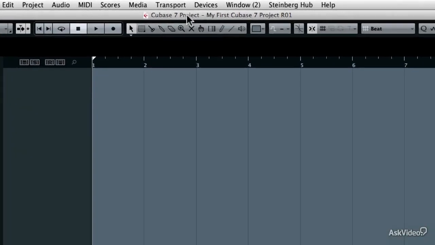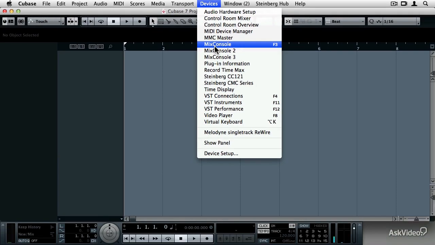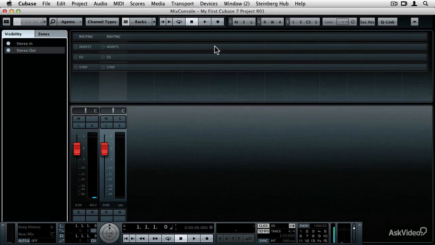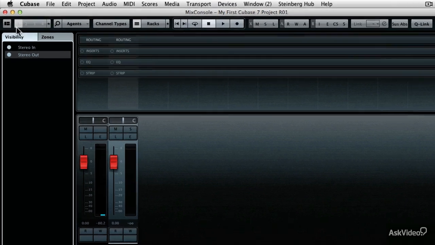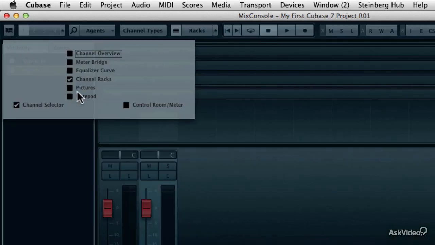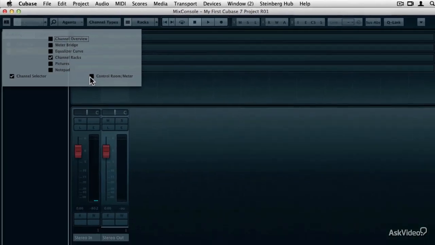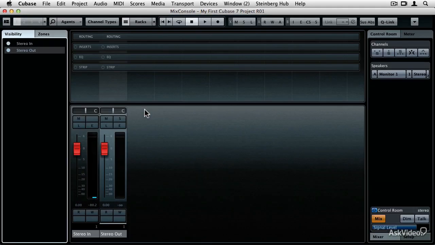So what I'm going to do is go to the Devices pull-down menu and select Mix Console. Now we're going to get really deep into the Mix Console in the next section, but for right now, go ahead and click on Mix Console. That will open up the brand new Cubase Mixer, and then at the top of the screen here, you'll see a little button that you may have worked with before, but never in the mixer. The Mix Console now has this Window Layout button. So click on that Window Layout button and make sure that your control room and meter is enabled. And then you can close that window layout window by clicking outside of the window anywhere. And now you're looking at the mixer.